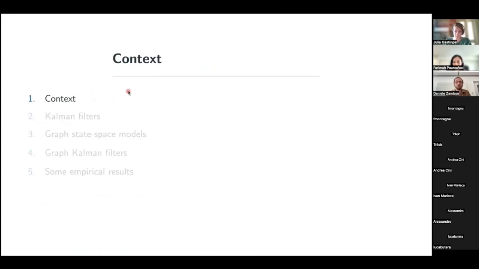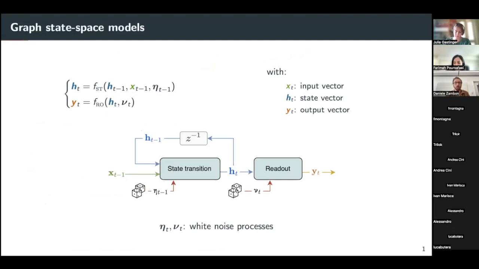So this paper combines two elements. One is state space modeling, and the other part is regarding more the Kalman refinement and filtering. So what's a graph state space model? Well, let's take a bit of a step back.